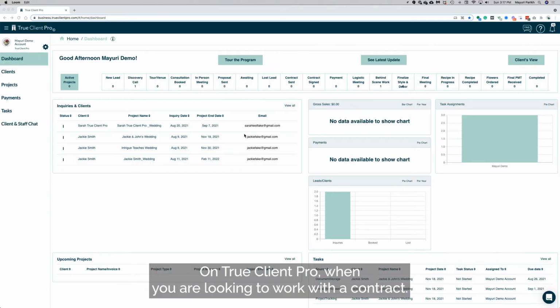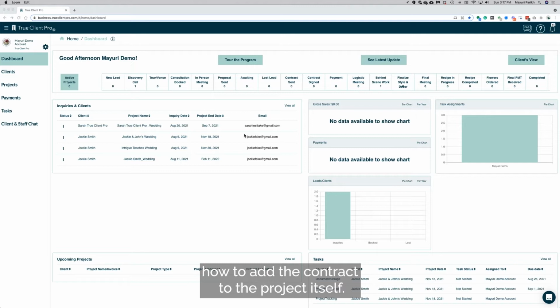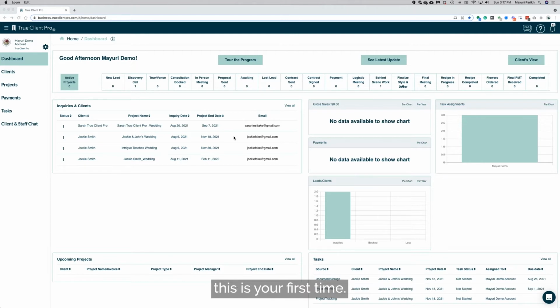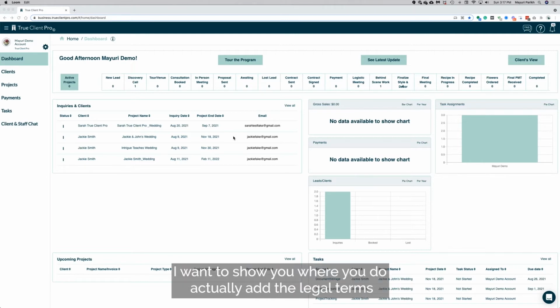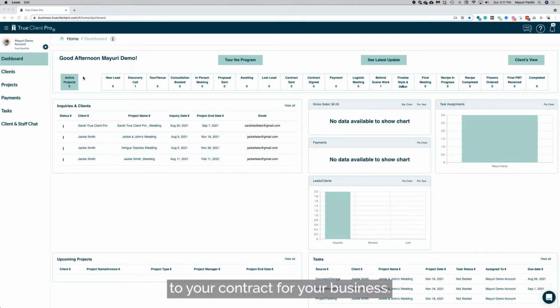TrueClient Pro, when you're looking to work with a contract, I'm going to take you directly to the project and show you how to add the contract to the project itself. But before we do that, just in case you need a refresher and this is your first time, I want to show you where you do actually add the legal terms to your contract for your business.